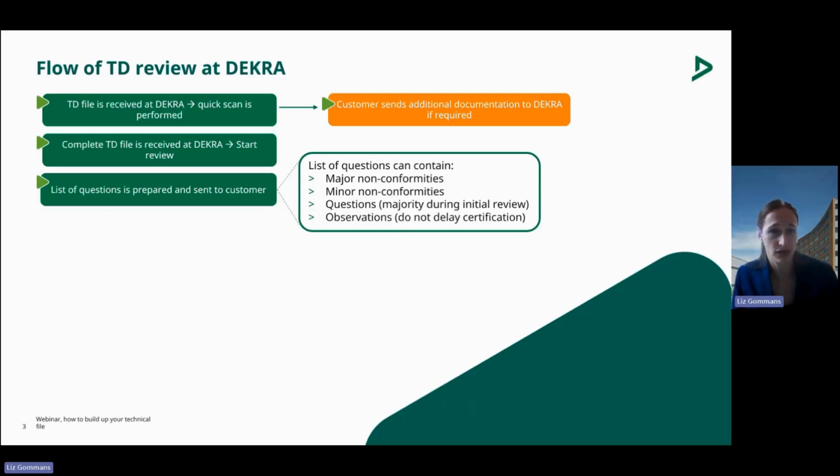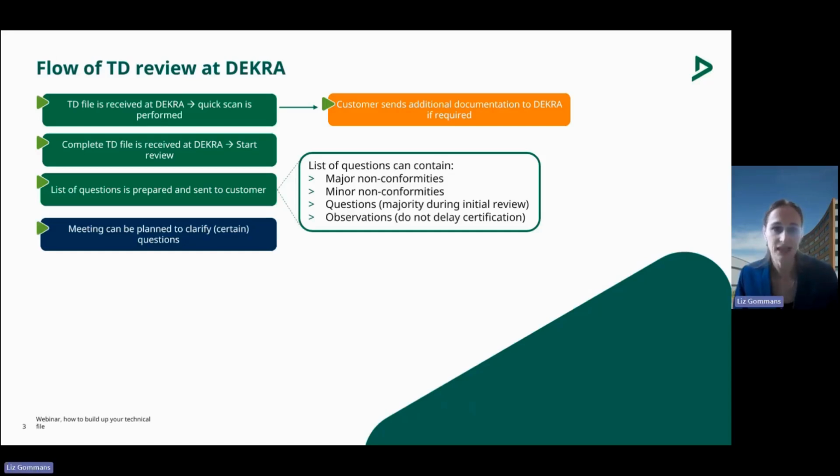of the questions raised. Then we also have observations. So observations are small things like typos in an IFU or these kind of things. If we notice this as a technical file reviewer, we just write it down. They will not delay your certification, but it would be nice, of course, if you can change it. Yeah. Then the manufacturer has received this list of questions.